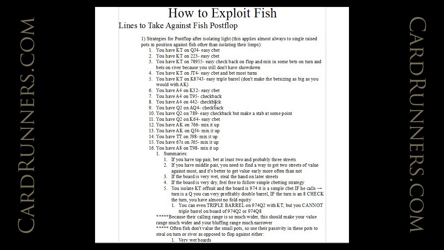Again, the adjustment that I would make, because we don't need to keep a balanced range, which we've already established previously, is that if we have a hand such as Ace King on the same exact board, or King Jack, we can make those bets on the turn and river much bigger than we would with a hand like King 10. Because they're so exploitable, we can use bet sizing to exploit them.